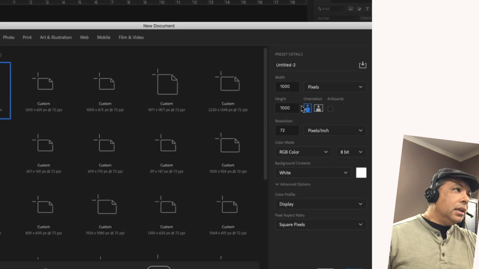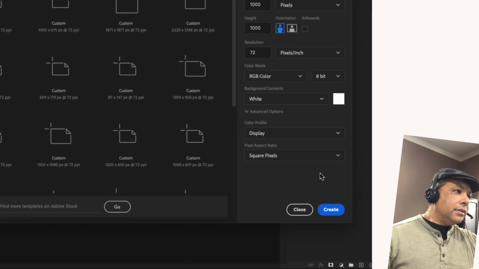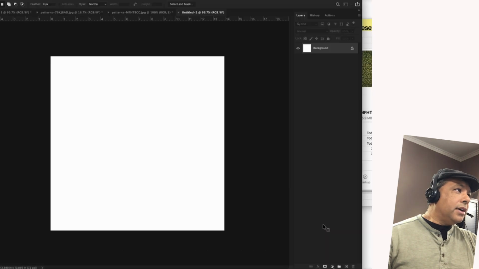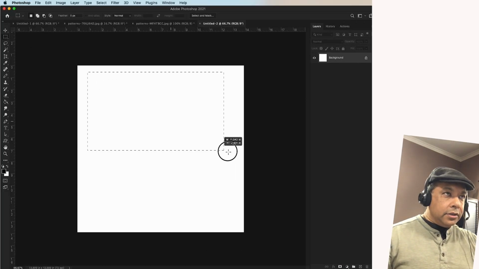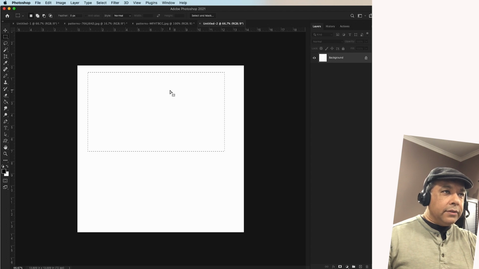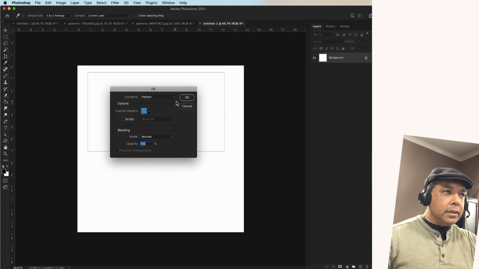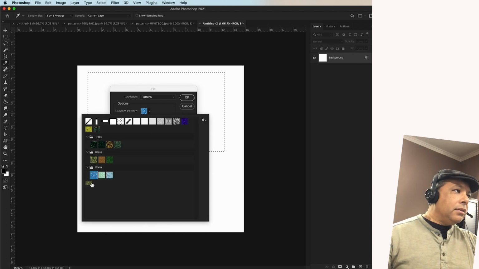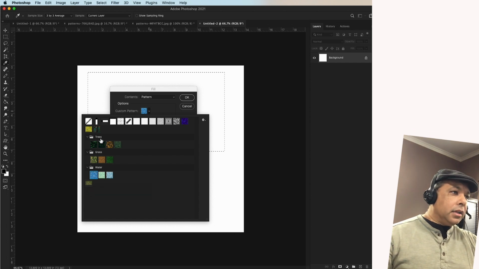Right now, if I was to go into a brand new canvas, and let's go ahead and create a new canvas, File, New, 1,000 by 1,000 pixels at 72, white background. Press Create. There we have it. Now, if I was to make a selection here and I want to fill it with that pattern, I right click, Fill, and before you do anything, notice where this appears.